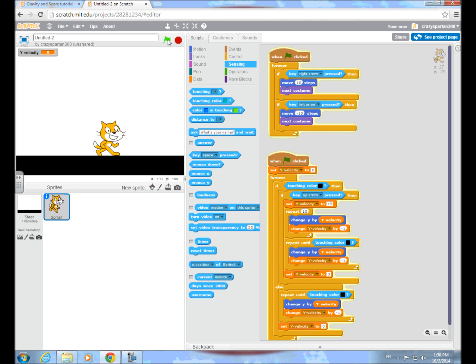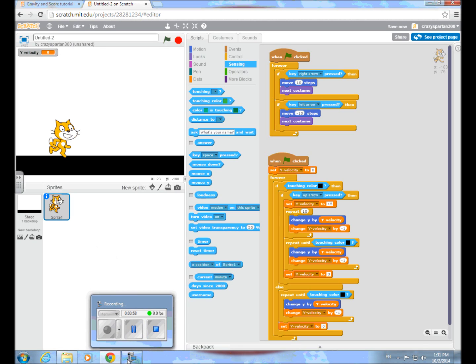And now we can test the cat jumping. And we can see that when he goes up, he comes down slowly, just like gravity. And you can edit these values to make him go down faster or jump less, anything you want for your game or video. So that's it, gents.